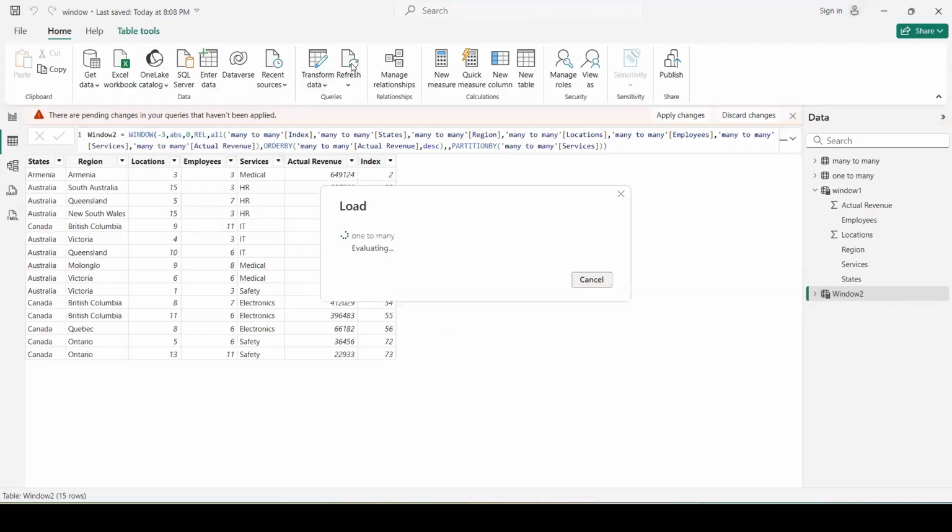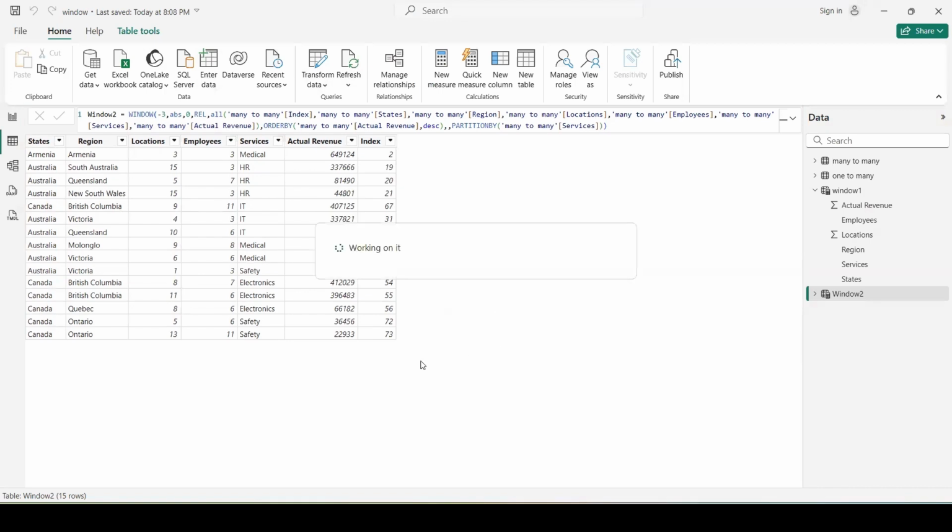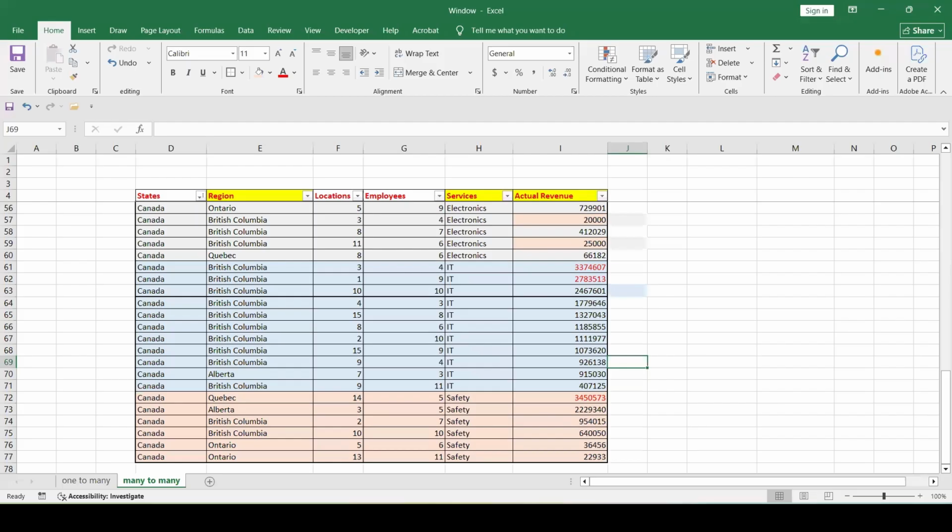And let's see what we get in case of electronics. So we can see 25K, 20 and 10K. So it is actually working very well. Everything is fine in the same order that we wanted. So we have the top lowest values of actual revenue for each category.